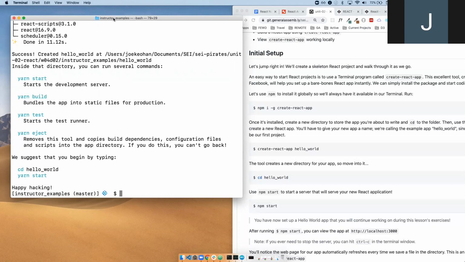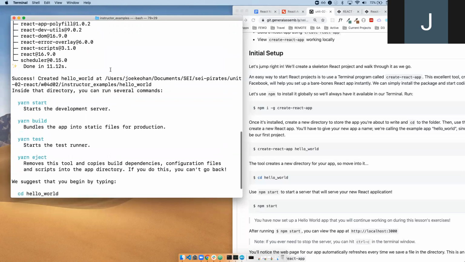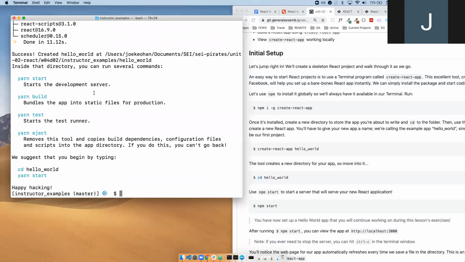Yours says NPM? Anyone else say NPM? Okay. I might have a newer version of create-react-app, but I just installed it like you did. So I don't know why mine says Yarn, but yours doesn't. No one has Yarn? Just me? Okay. It has the version numbers up there. Ours is 16.9.0. I don't think it's React. I don't really know why. It doesn't really matter at this point in time.